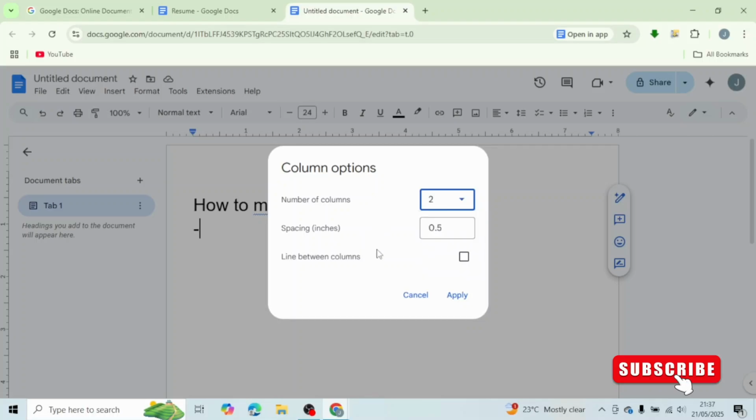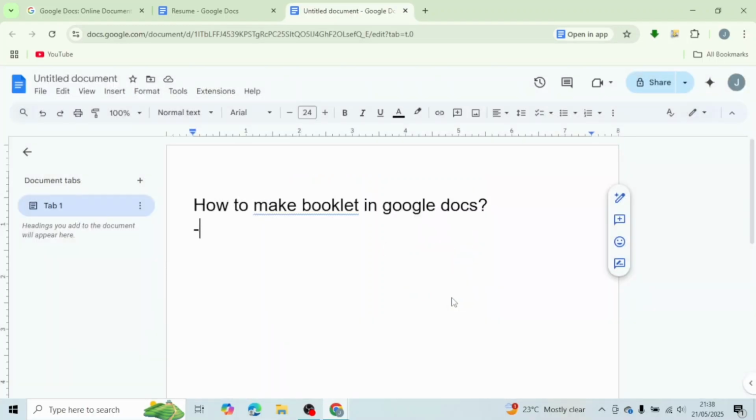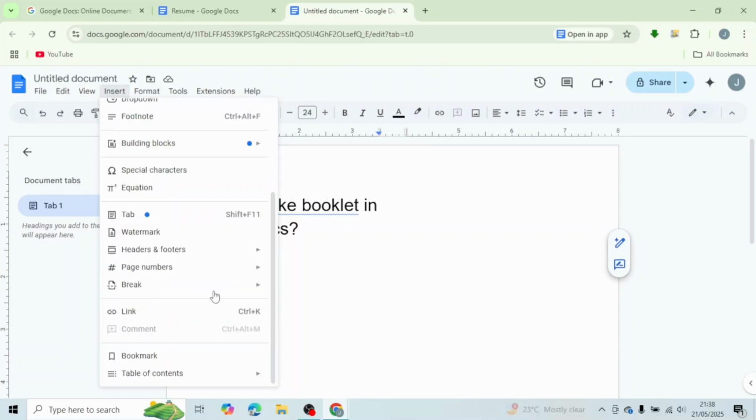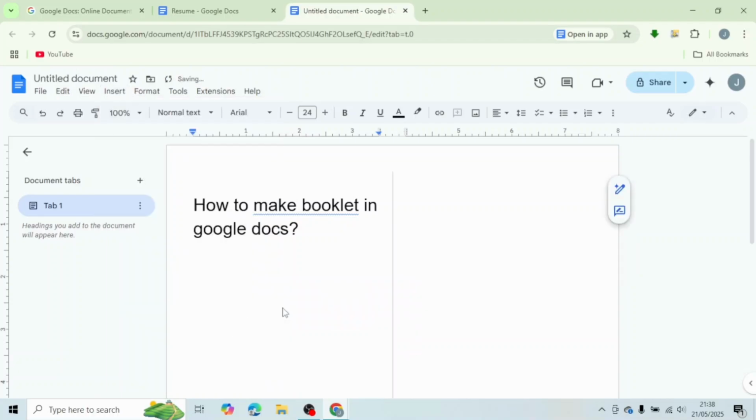And this line between columns, you need to have this option check marked. And click on apply. After that is done, a line appears on your screen. So in order to look out for the line, you just need to go ahead and look out for this insert option again and look for this option. Scroll down and look for break and look for this column break. And there you go, a line has been created.